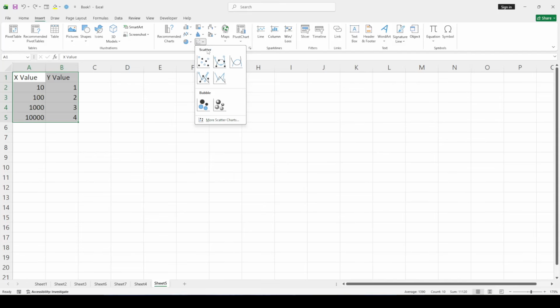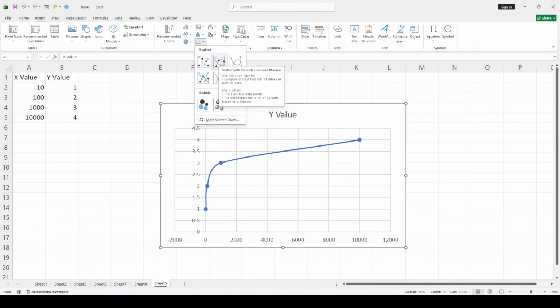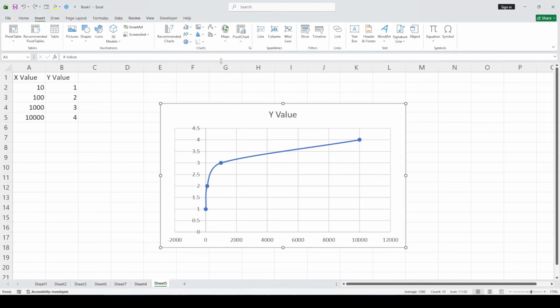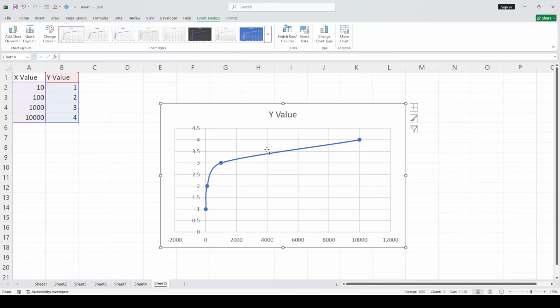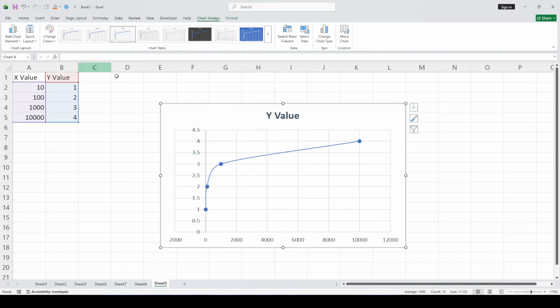Now find the scatter icon and open the drop-down list. From the options, choose Scatter with Smooth Lines. This option draws your data points and connects them smoothly, which helps you visualize the overall trend. After you select it, Excel will create a chart right away using the data you highlighted earlier. Take a moment to look at the chart and confirm that you see your points plotted as expected, before changing the axis settings.